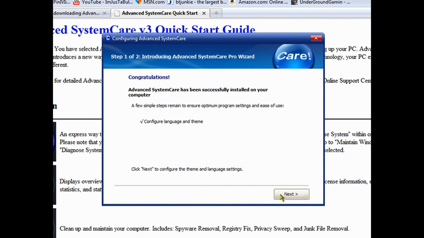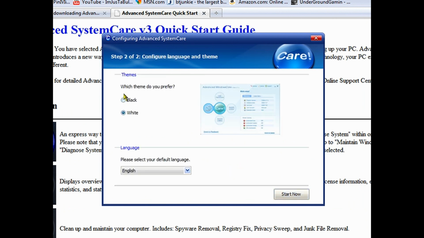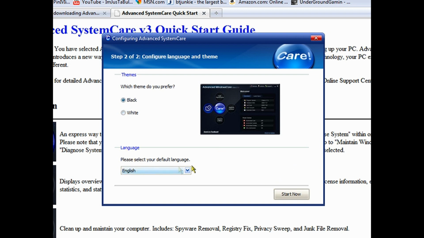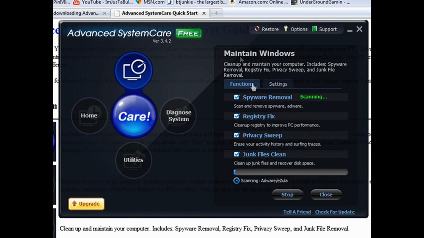So now you want to hit next. And depending on what color scheme you want, black or white, I prefer black. It's up to you. Your language that you prefer. And just hit finish, and you're done. You basically have the free version.